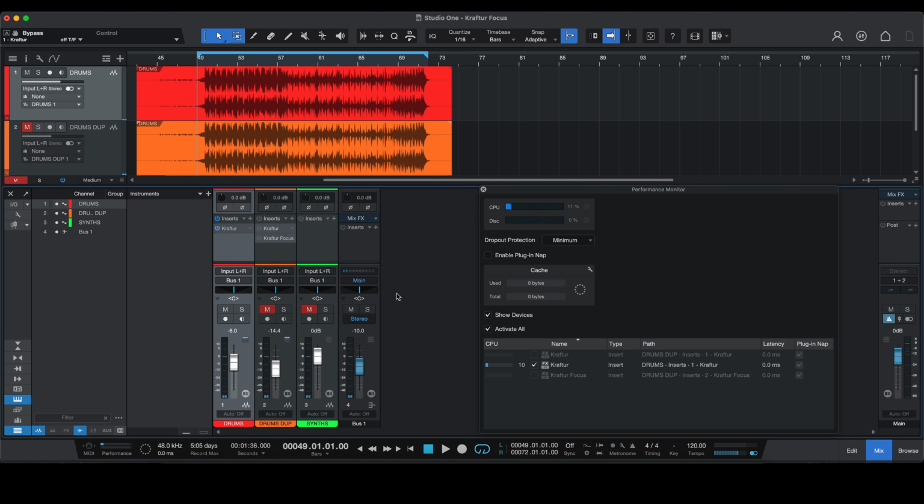And the great thing about it is you get both of these plugins, Kraftur and Kraftur Focus, in the same installer on the same license. You don't have to pay for Kraftur Focus if you already own Kraftur.